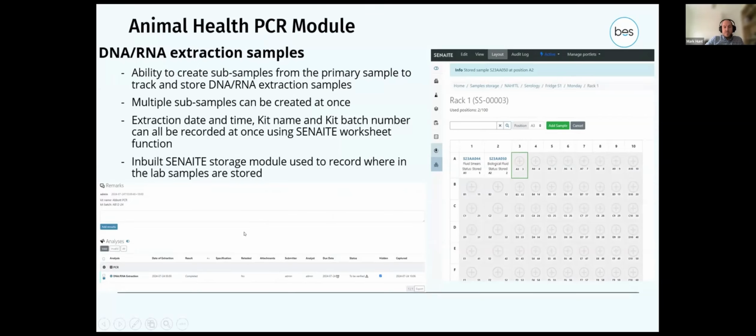Once again, we have the option to create multiple subsamples at once. So this will save time for the lab. And then you can also add extraction date, time, kit name, kit batch number, or any other details you want based on the extraction details for the samples that were collected. And then we can use the SENAITE worksheet function. So this will allow you to add those details all at once, again, saving time for the lab.